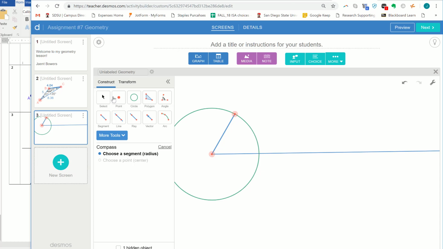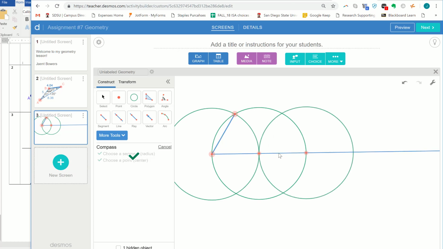So that's 1. It's still selected, so I can still choose this radius, and now I'm going to make another circle there. Now we have 1, 2. I'm going to do it one more time. And then I now have a segment on the ray that is 3 times as large as that one. So that is what we need. Now I'm just going to put a point at that intersection between the circle and the ray.